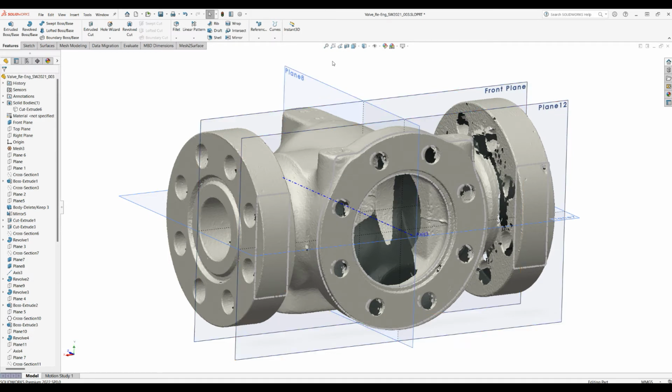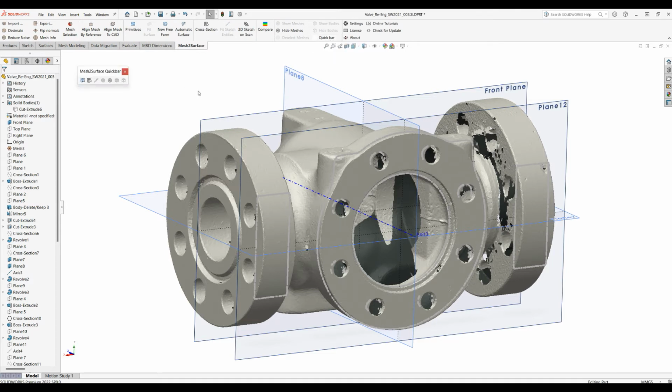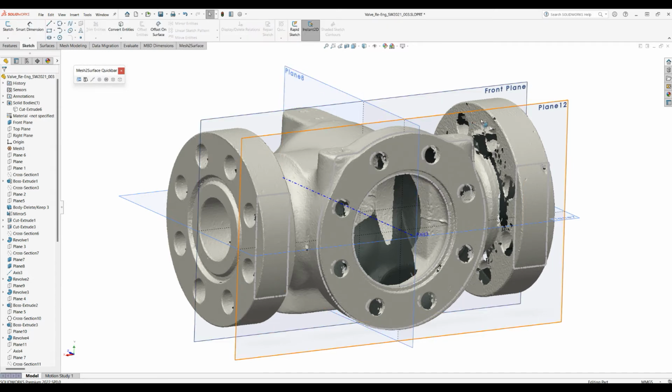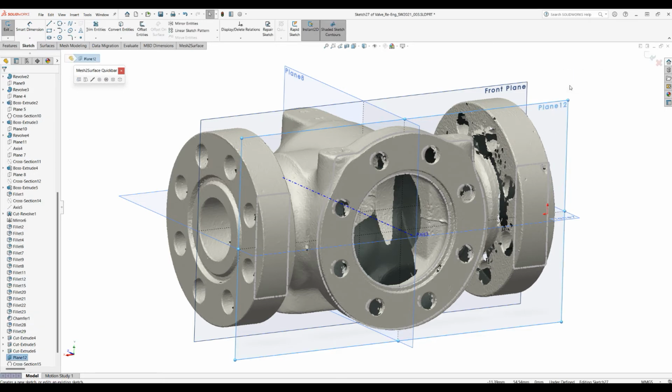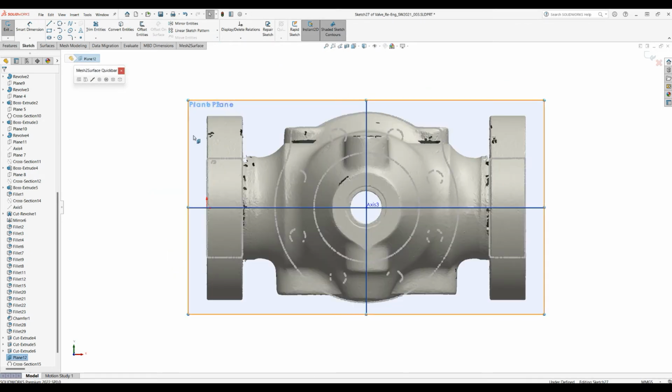So let's go back and speak about a quick toolbar that I showed you in the beginning. You can always go to Mesh to Surface and press the quick bar. This will show the quick bar on the screen, so you don't need to close it anymore. So what I need to do now is just select this plane, and I want to start creating a sketch. I entered in sketch mode, we'll press the space bar and we put it into the view so I can see the sketch how I'm going to draw it.